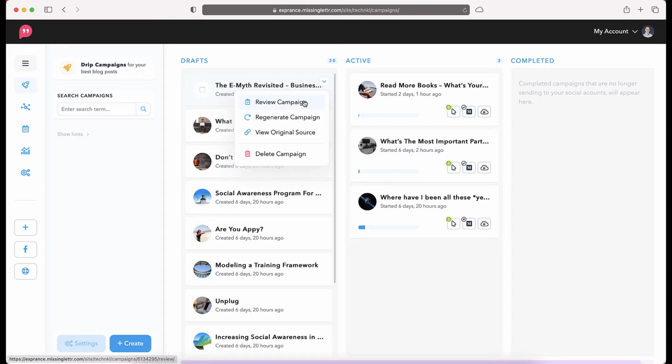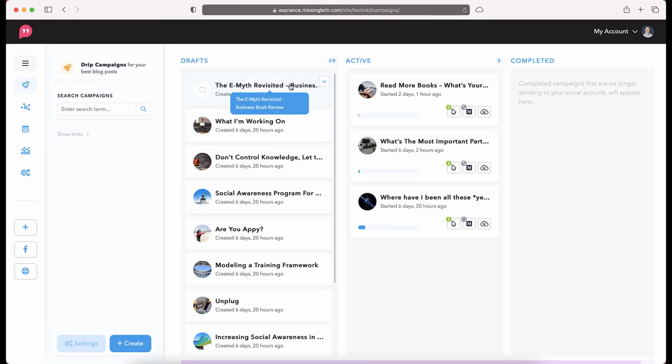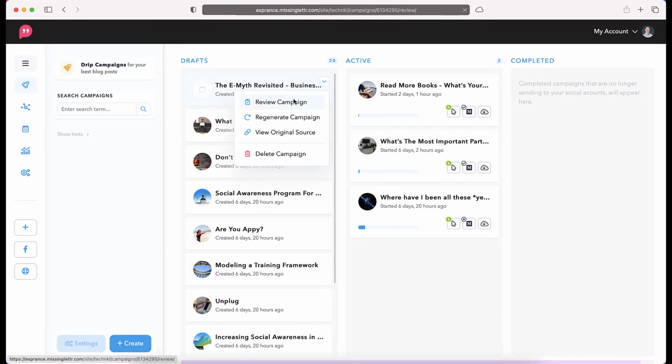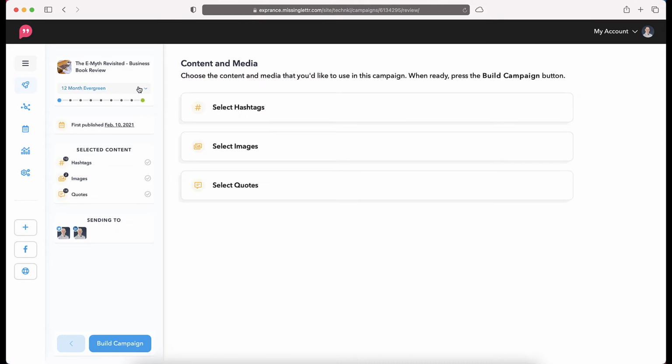You can do it in different cycles. I'll go through that. So you can have a 12-month cycle, a 6-month, or just a burst for 2 months. So I'm going to go to this blog post I just posted, and I'm going to review the campaign. And so here's what I'm talking about. You can select a 12-month evergreen. So this post is relevant for pretty much eternity. So you can do 12 months, 6 months, you can do a 2-month blast.